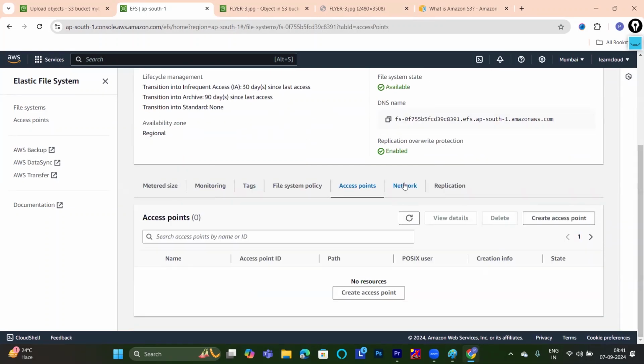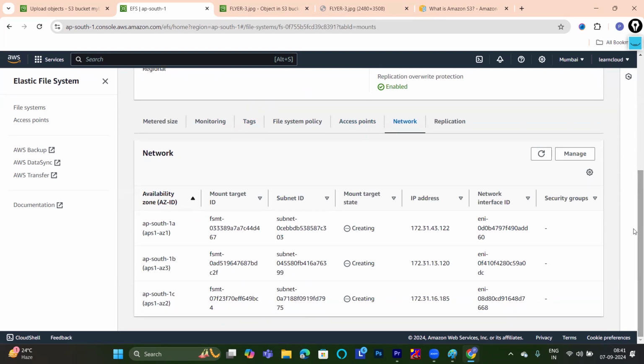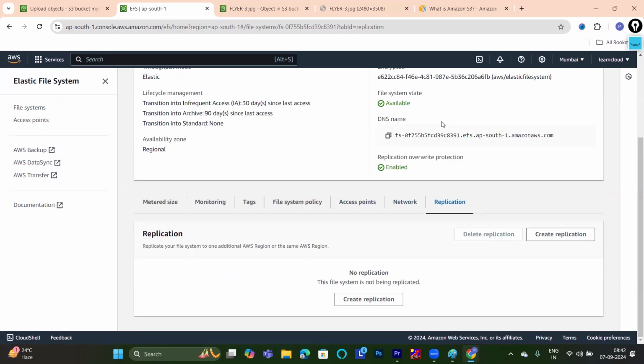But what is our thing here? We need to understand our network. Now see, I have taken only one region, Mumbai, but automatically this will be replicated into three different availability zones: AP South 1A, AP South 1B, AP South 1C. Automatically this will be replicated between the three zones. This is the advantage of having a file system. Of course, cross replication will be done here.